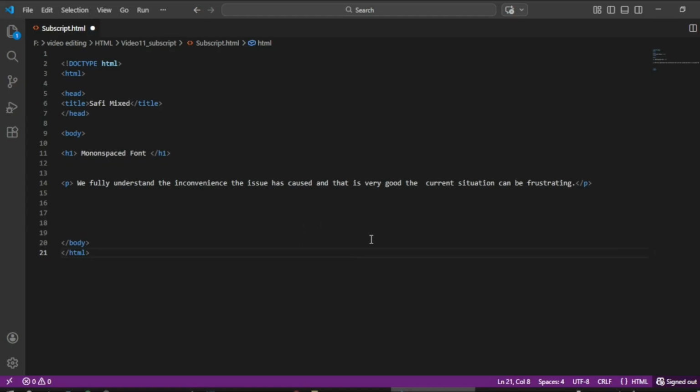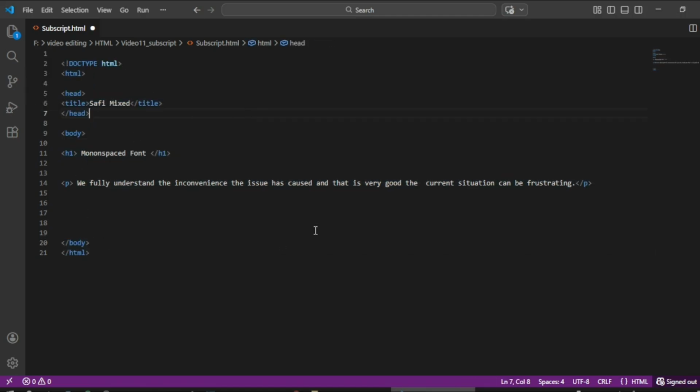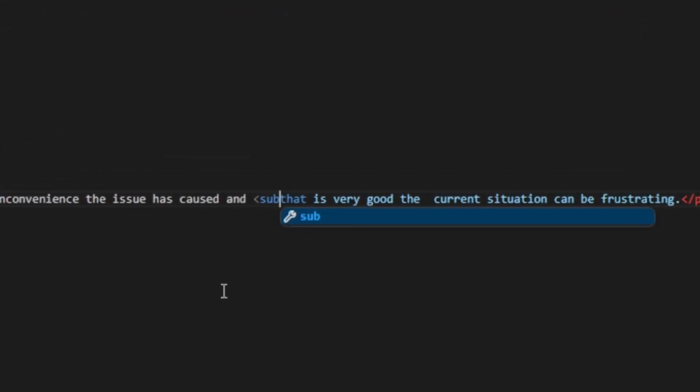In this video, I will let you know how to put an alphabet or a phrase in the subscript within a paragraph. Yeah, that's quite easy. And here I use VS Code, and I assume that you understand the different tags in this code. And I want to put some text, let's say this, in the subscript, and the tag for the subscript is sub.